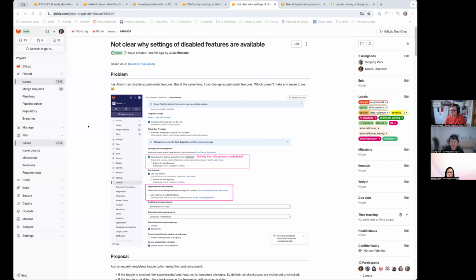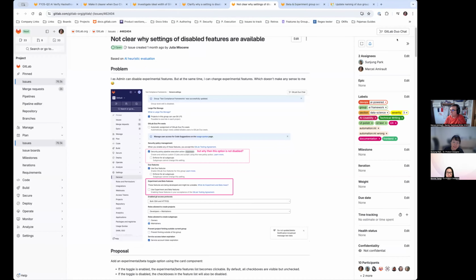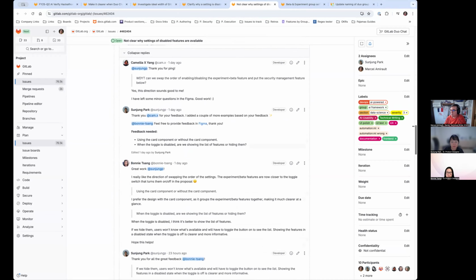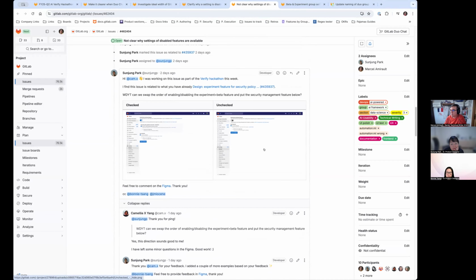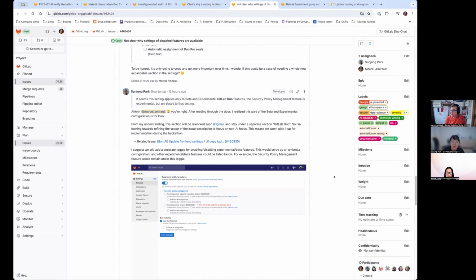So we had this issue where if you look at the security policy, sorry, in the group settings, if you look at security policy pipeline execution action, it's got the experimental badge and it's enabled, but we also have a section here that says experiment and beta features, use experiment and beta features. This is disabled and this is enabled. And so there seems to be a conflict between these settings here. And we had a lot of discussion about different options for the design, different ways of organizing it, perhaps a toggle, nesting it in different ways.